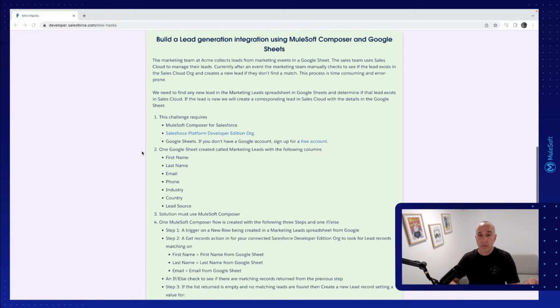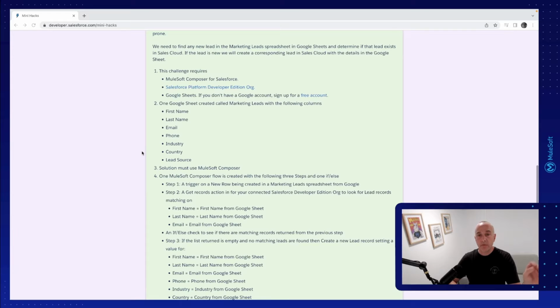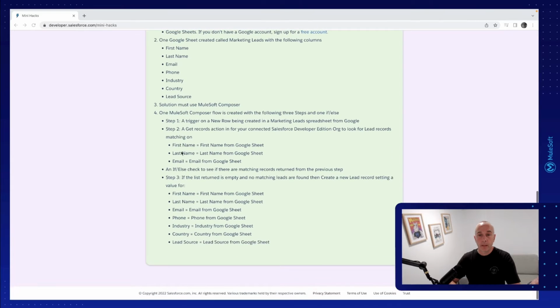So, as I scroll down the requirements, you can see that we provide some high-level guidance on how we're going to approach this. So we are going to create a Google Sheet that mimics what the marketing team are going to use to capture the leads from the event. And it's going to ask for some columns. So basic contact information like first name, last name, and email. Then we're going to create a MuleSoft Composer flow that will trigger based on a new record being created in that spreadsheet.